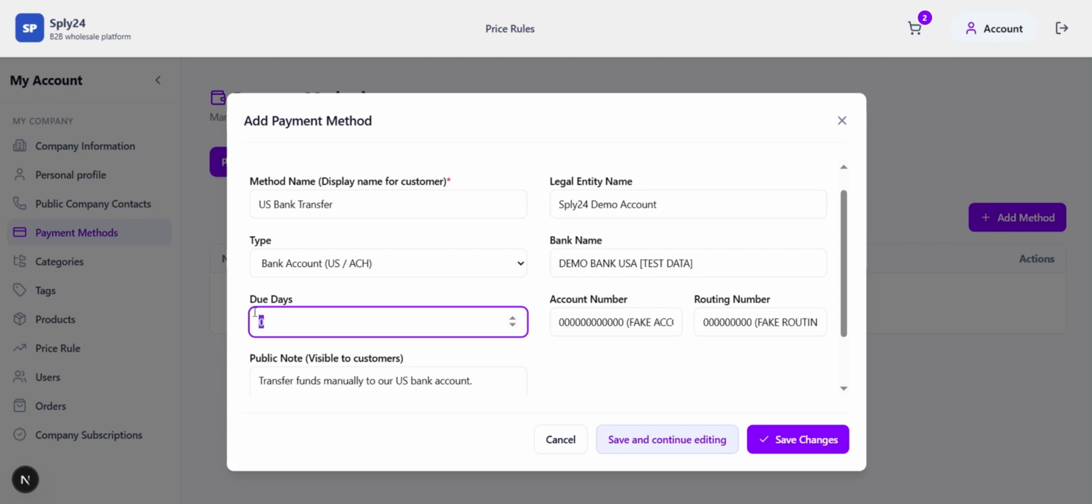For example, when a buyer places an order and selects an offline payment method with due days set to a value greater than 0, Sply24 monitors the payment status of that order. If the number of days since the order was created becomes greater than the configured due days value, and the order is still unpaid and remains in awaiting payment status, the system can cancel the order and recalculate the available product stock.